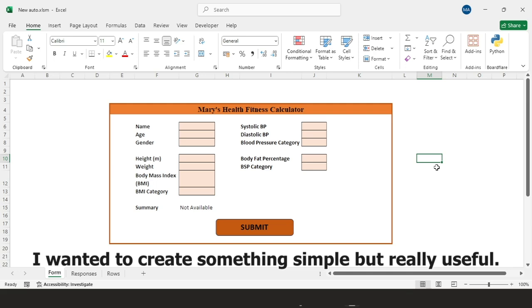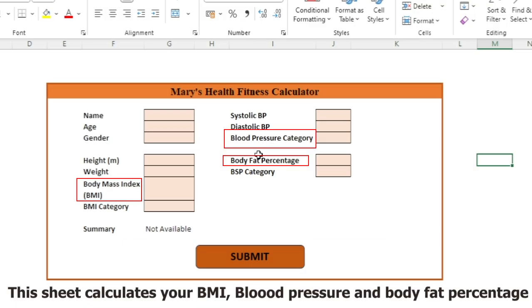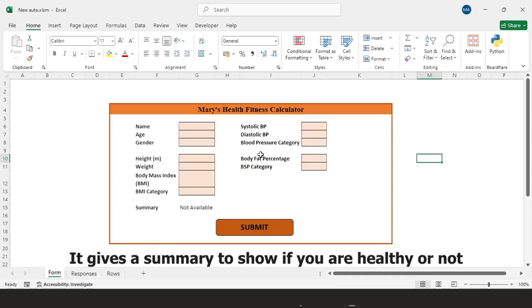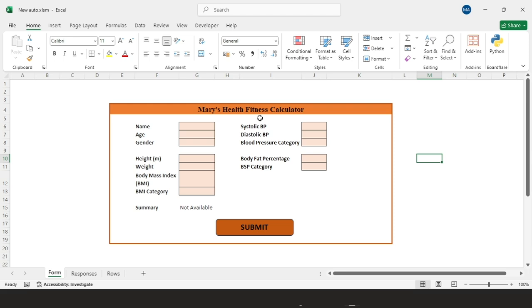I wanted to create something simple but really useful, an Excel calculator that checks your basic health statistics automatically. This sheet calculates your BMI, blood pressure category, and body fat percentage, and it even gives you a summary that tells you if you're healthy or not. Everything updates instantly, no coding, just Excel formulas and one small macro recording. Let me show you how it works.